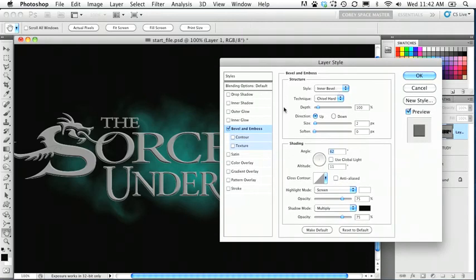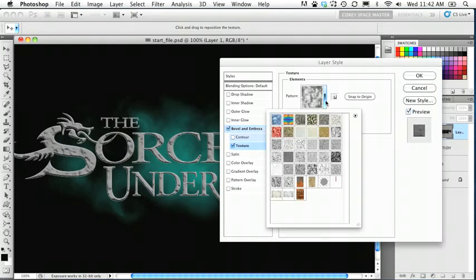Looks pretty good. Now the next thing I'm going to do is activate the texture just below here. So we'll go ahead and check on the texture setting here, and we're going to go inside there and choose a new texture. And the one I want is this one right here.